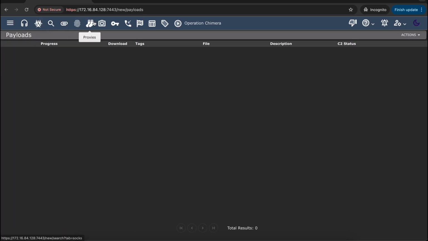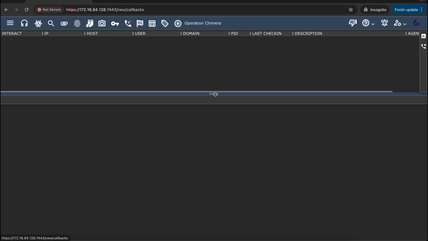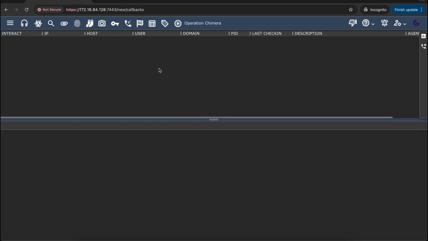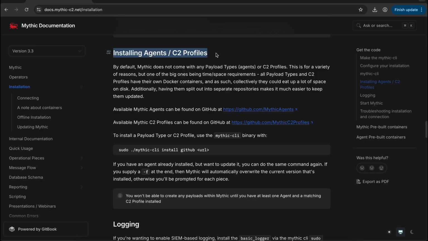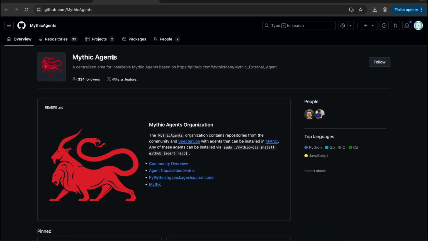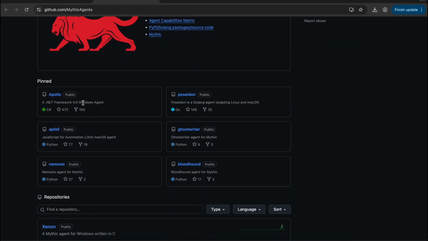These are the features available, and the Active Callbacks tab over here will show the victim's machines that are compromised to call back to our Mythic C2. Right now, the Payload and C2 tab is empty. Let's install an agent and the C2 profile as discussed earlier. Let's hop over to the official Mythic agent repository. There are a few agents readily for us to select. We will be using Apollo, which targets Windows machines only.